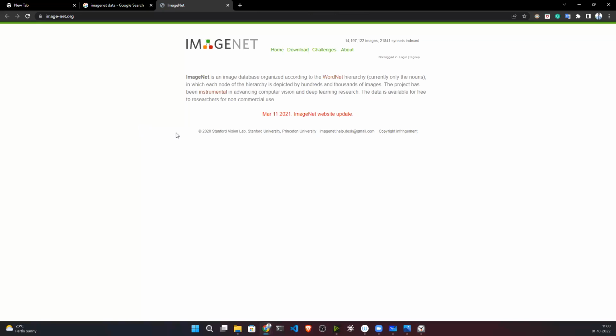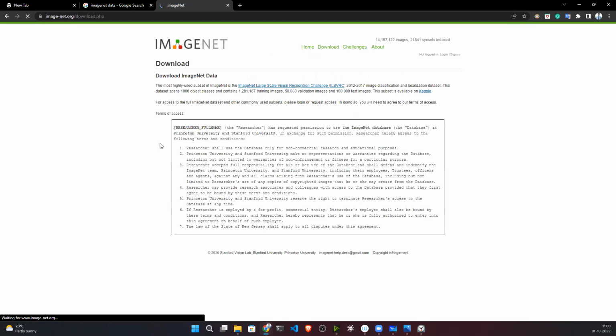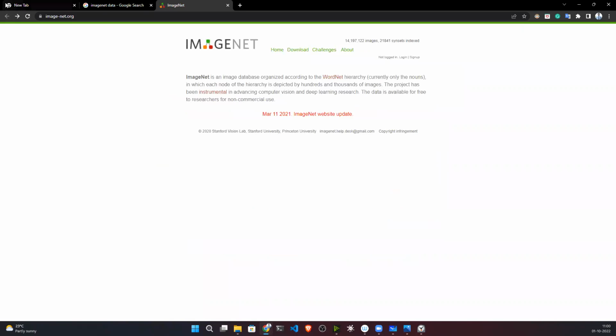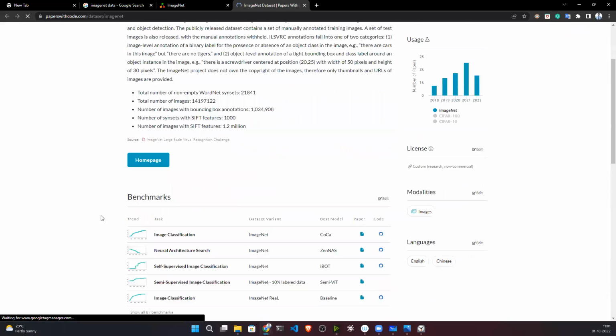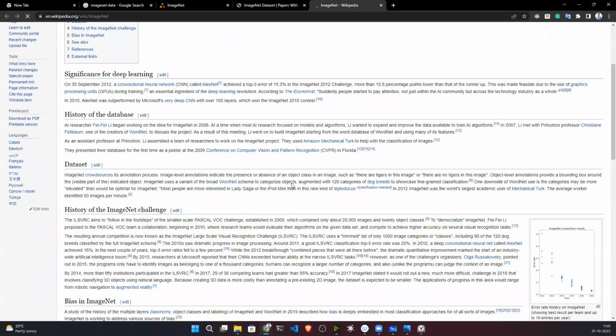This is the official ImageNet organization site, and here you can see ImageNet is an image database organized according to the WordNet hierarchy, and it has almost 1,000 classes available. Suppose what pictures you can consider in your mind: people, bird, aeroplane, bicycle, everything is present here. Let me go to some other website. I can open Wikipedia. Yeah, so you can read about the ImageNet dataset.